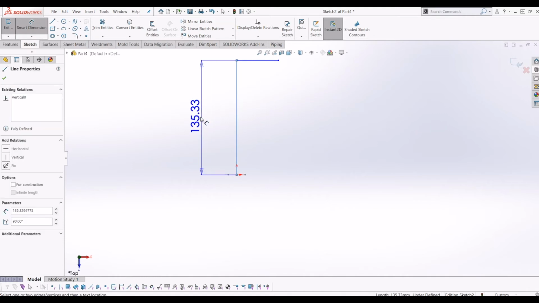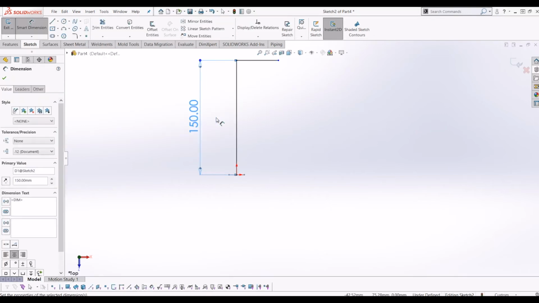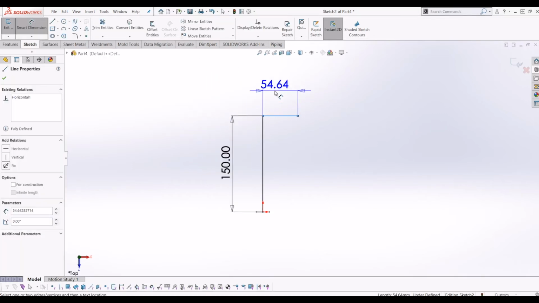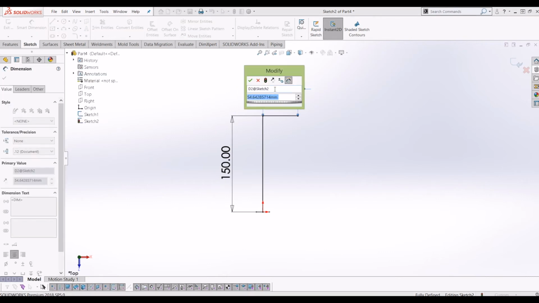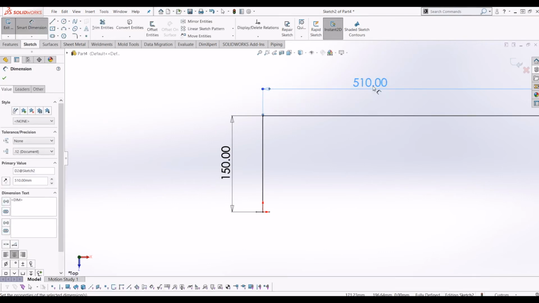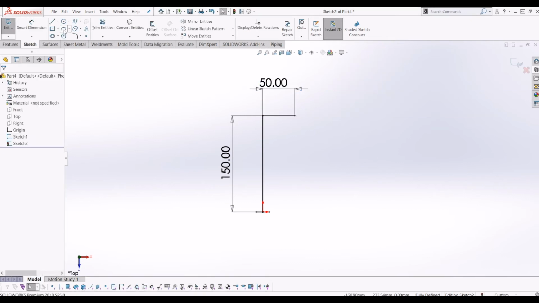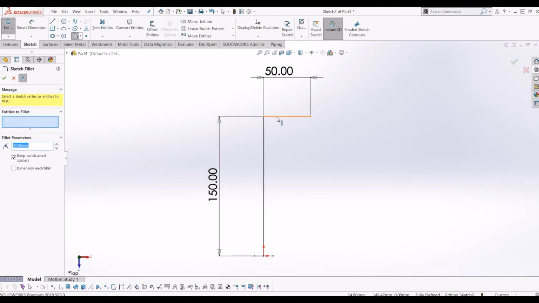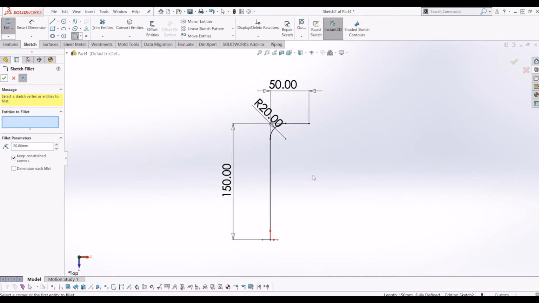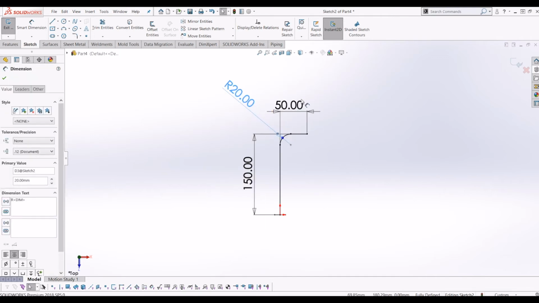I'm going to make that 150, make that 50. Not 510, sorry, that's a typo, and put 50 in. So from there, I'm going to go up to sketch fillet, where it rounds the corners, and click both lines. And I'm going to make that fillet radius 20. Tick it. So now I have drawn the Allen key path.